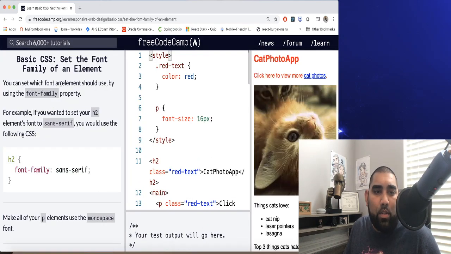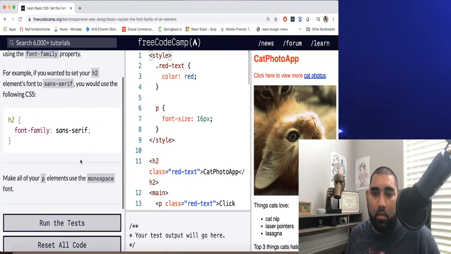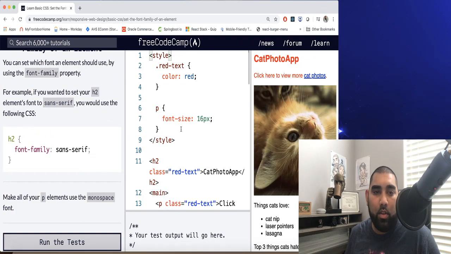You can set which font an element should use by using the font family property, correct? So for example, if you want to set your H2 element's font to sans serif, you would use the following CSS. Very useful to understand font family. You're definitely going to use this all the time in any project that you do in the future. So make all of your P elements use the monospace font.